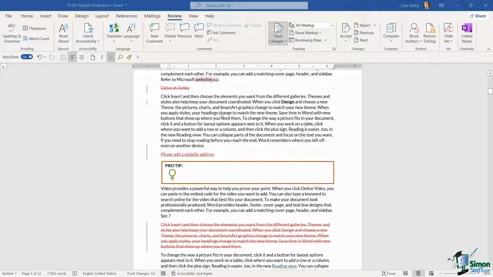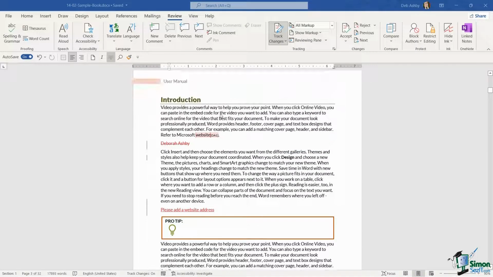Now, you can just scroll through the document and look at all of the changes and go through each one. Or alternatively, you do have access to a reviewing pane. So this is in some ways a little bit similar to the navigation pane that we looked at earlier in the course. So again, if we go to the tracking group and click the drop down next to reviewing pane, we can choose if we want a vertical reviewing pane or a horizontal.